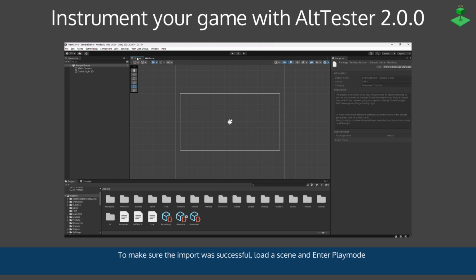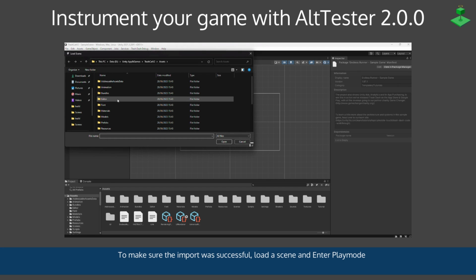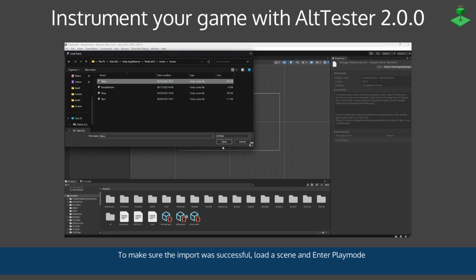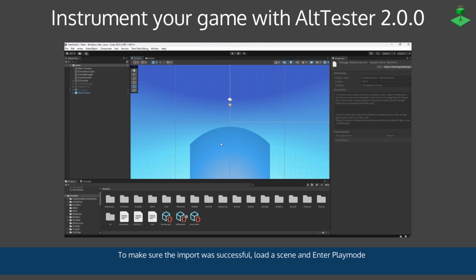Okay, now that the game is imported, we can first make sure that the import was successful by loading a scene and trying to play it in the Unity Editor in play mode.